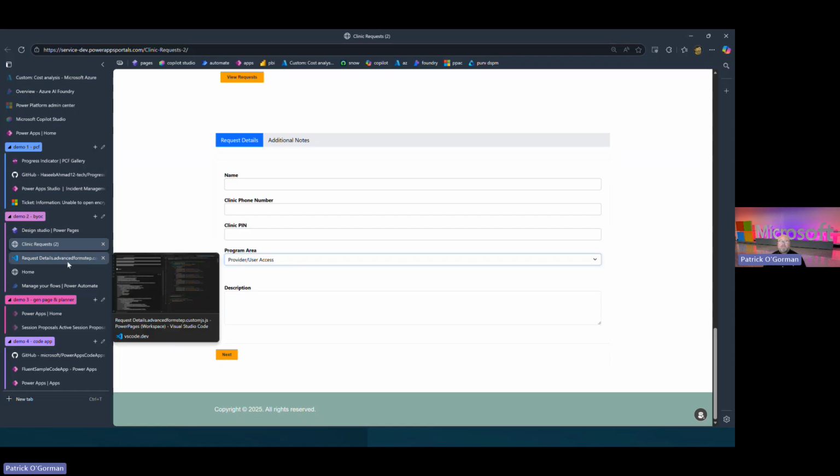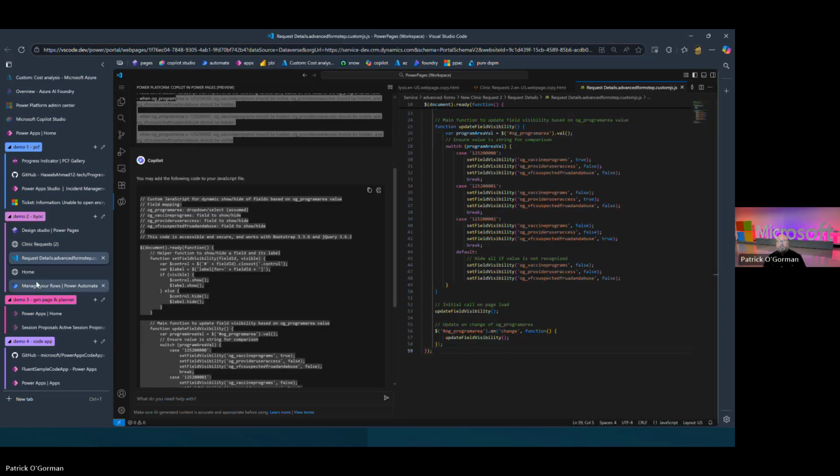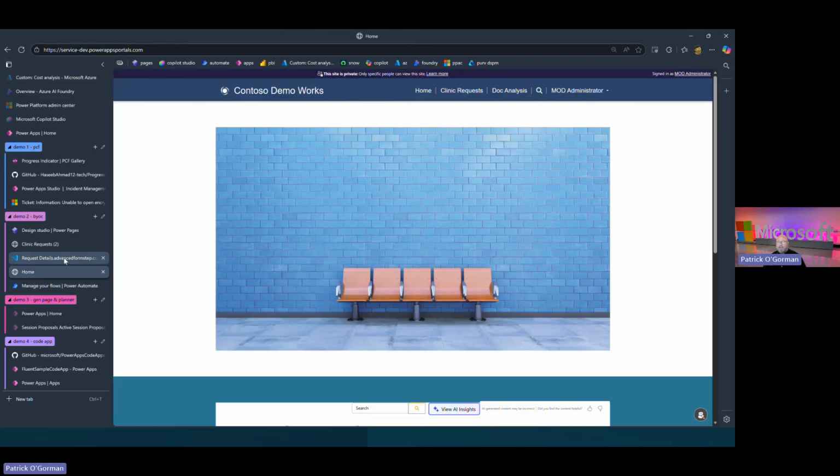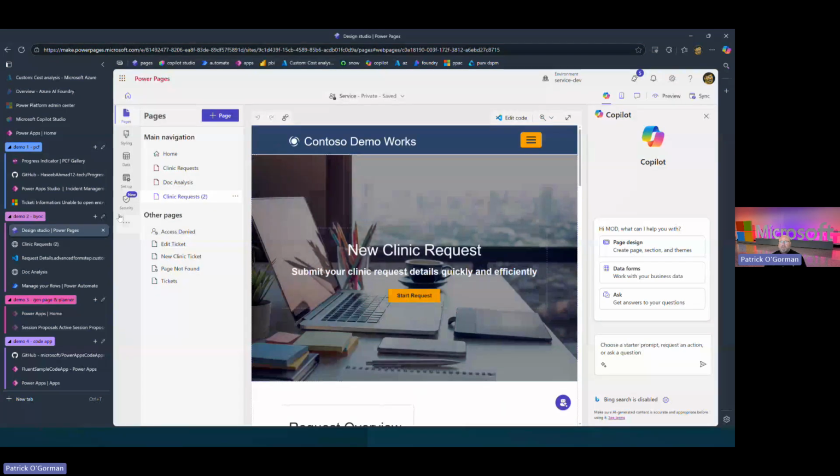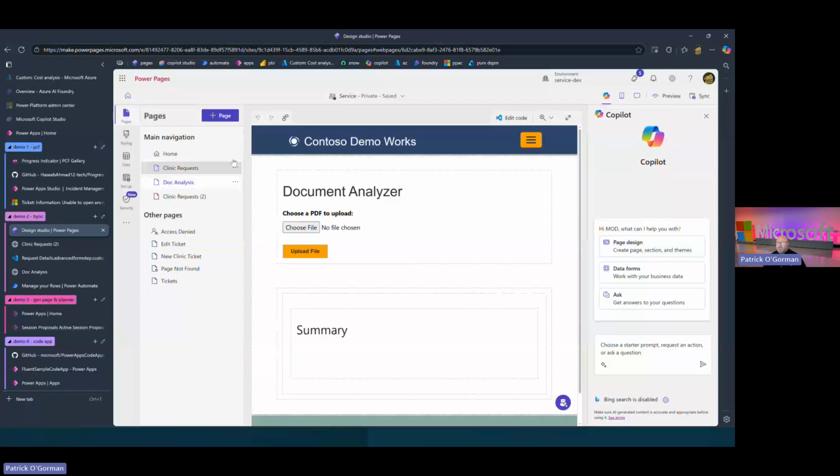The next thing we talked about was that custom page. This was the custom page we talked about. If we go to our doc analysis, this is a complete custom page. This page enables you to upload a PDF file and send it through a Power Automate Cloud flow that uses AI Builder prompts to analyze the document itself. First, it OCRs it so that it's got the text, and then it sends it through the prompt itself.